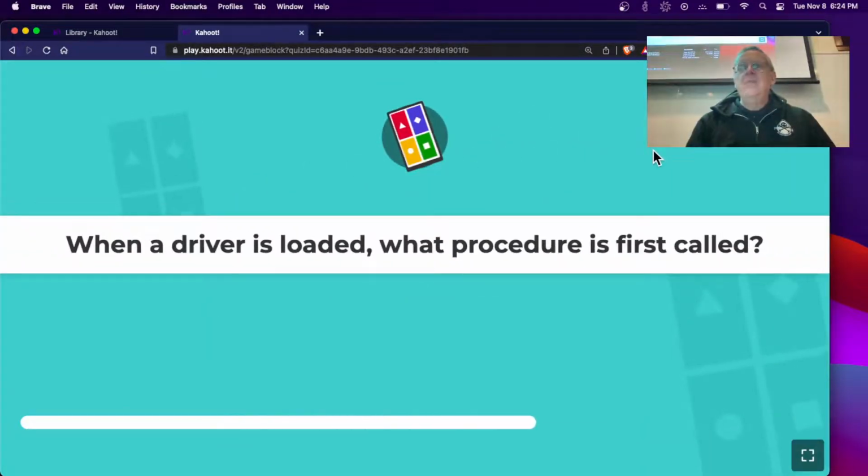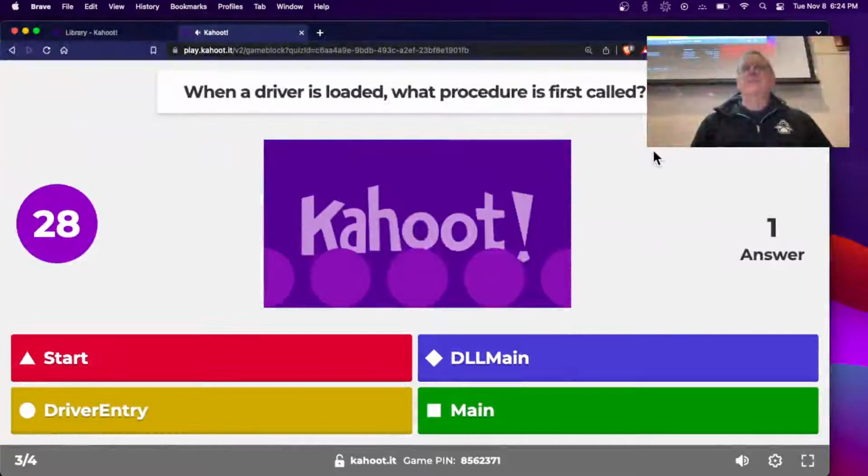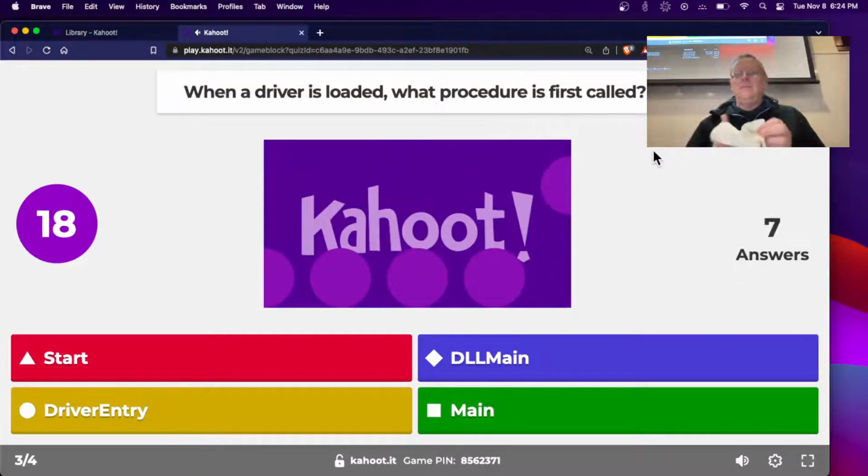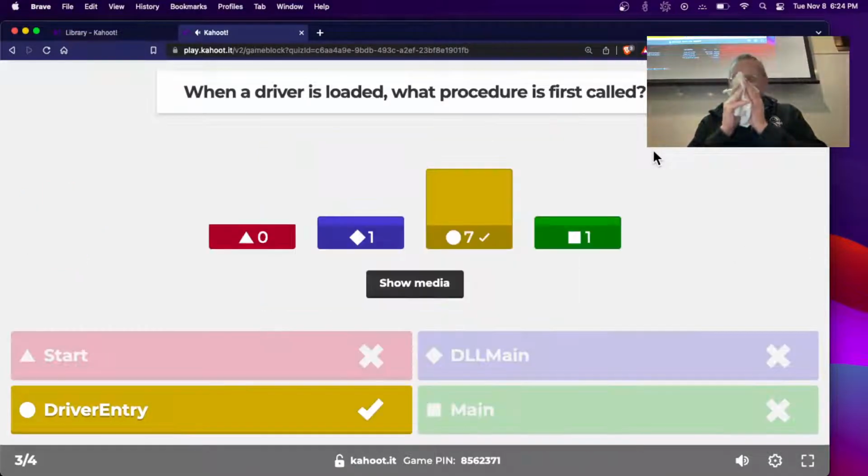When a driver is loaded, what procedure is first called? Yep, that's DriverEntry. When DLLs are loaded, they call DllMain. When C programs start, they go to main. When C++ programs start, they typically go to _start. That's where I see them go. Anyway, but it's DriverEntry for drivers.